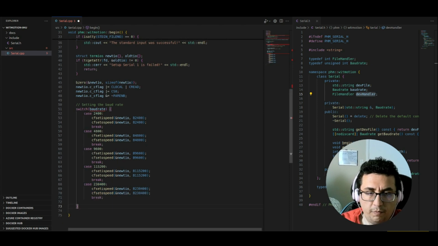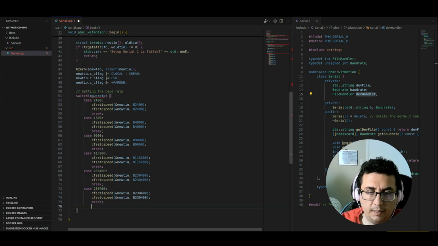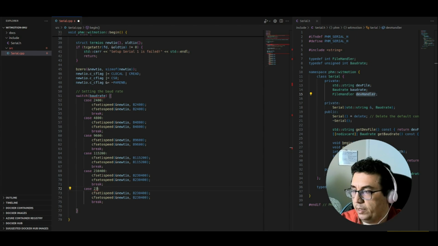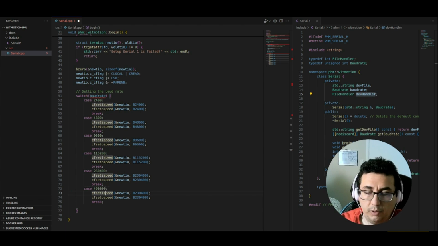We do the same thing for all of our selected bandwidths. So we decide what bandwidth we're gonna support, and it's really up to whether our sensor also supports it or not. So you need to consider that also.